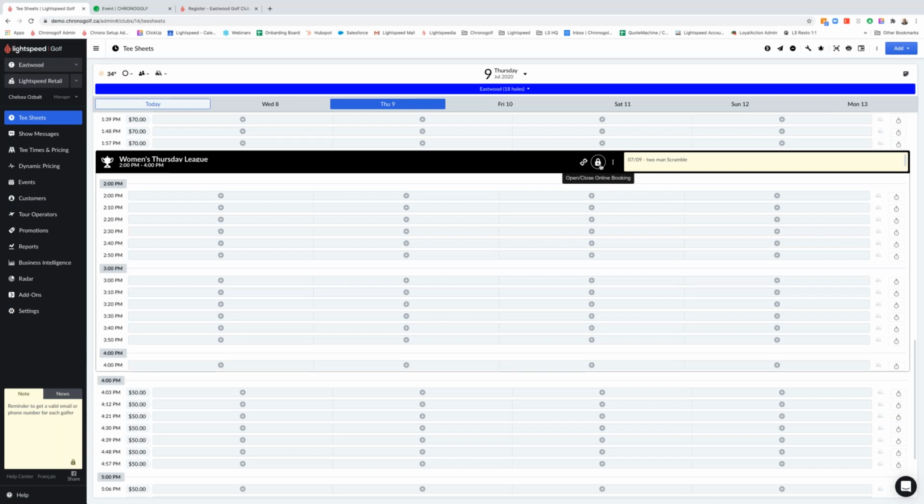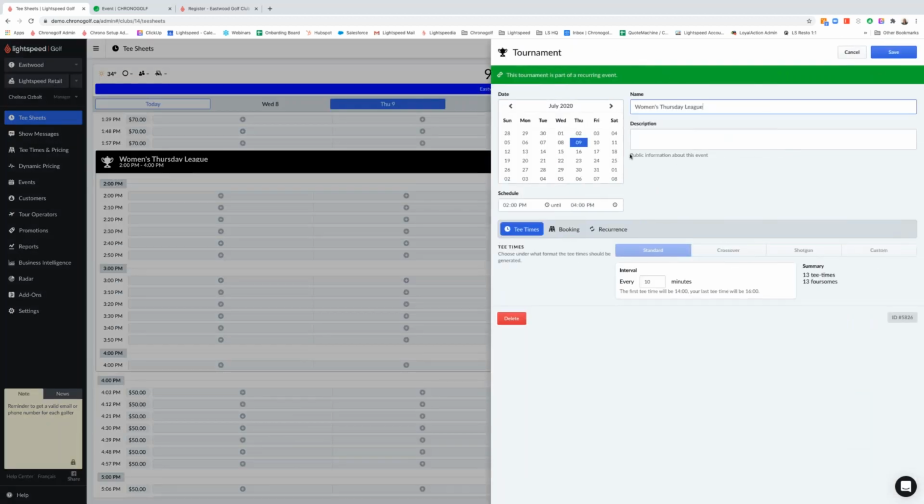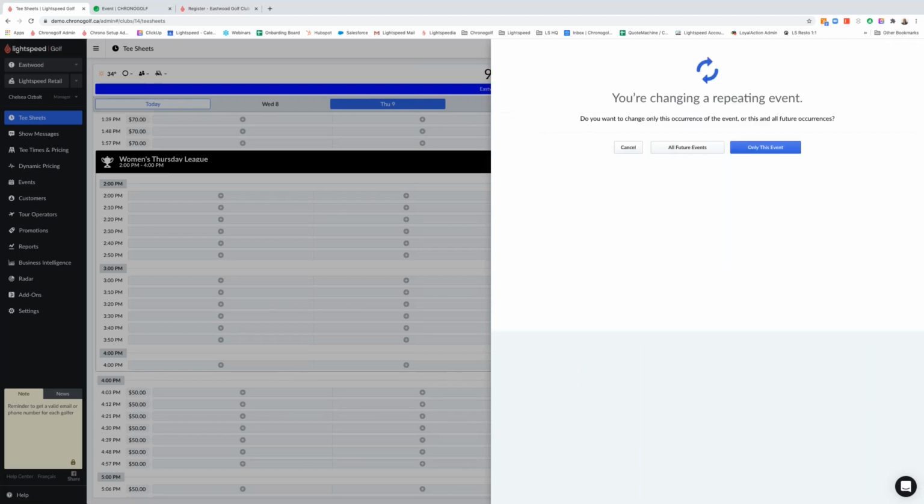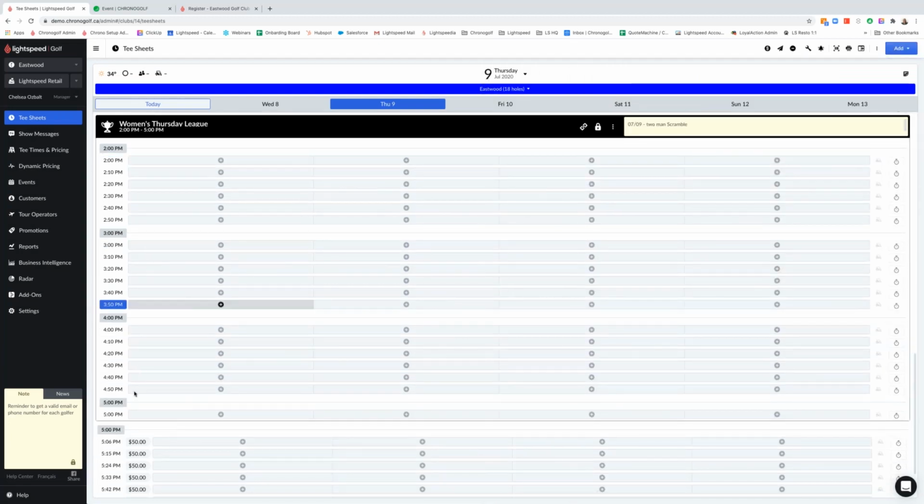and directly on the T sheet, you can turn on or off the online booking for the event. Same thing with the three dots, you can always go back and click edit and make any adjustments. So you'd say, you know what, I want this to go to 5 p.m. Click save, all future events. And now you can see it extended my event. You can always make those quick adjustments. It's not that once you've done anything on the tournament you can't make adjustments.